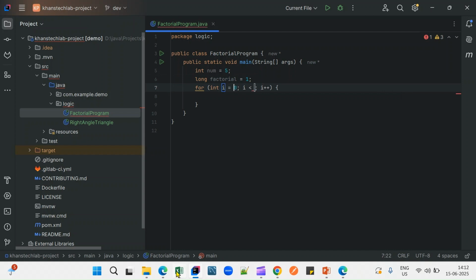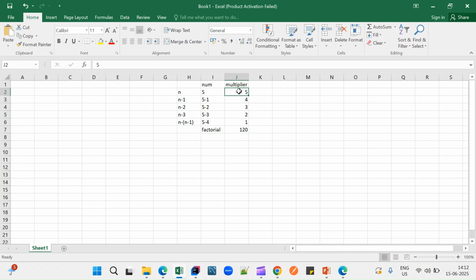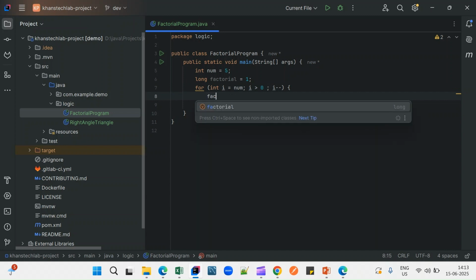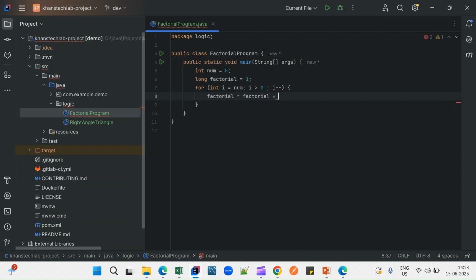As you can see in the Excel, the multiplier will be starting from 5. So the I should be equal to number. Then I should be greater than 0, because we cannot multiply the factorial with 0. It will lead to the whole factorial value as 0. Then we need to decrement. So now I minus minus. Now I will do only one statement of expression, which is factorial equals factorial into I.